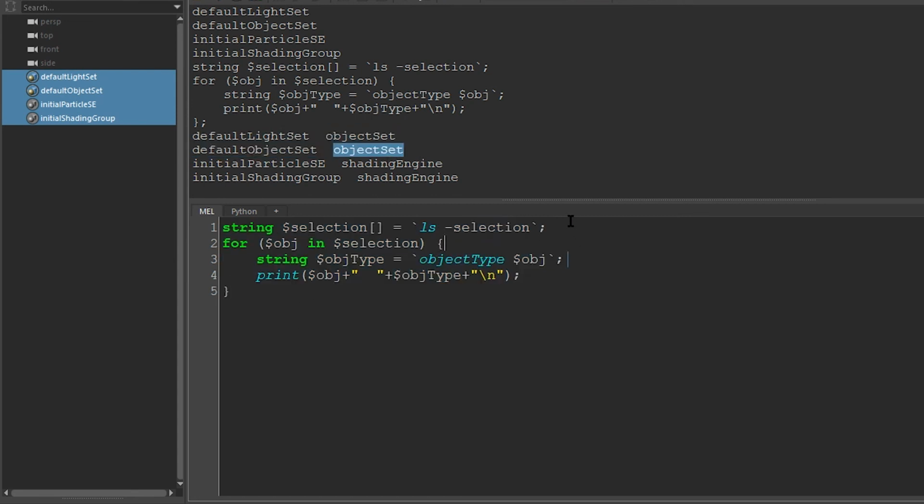So just to recap, what we're doing is we're storing the selection using the list command and the selection flag inside of a string array. Then we're looping through each of the items in the selection, and we're getting its object type with the object type command. We're storing that in an object type variable of type string, and then we're saying print obj, which is the name of the object, plus a few spaces, plus obj type, which is the variable we just created, and then a new line to format our output.